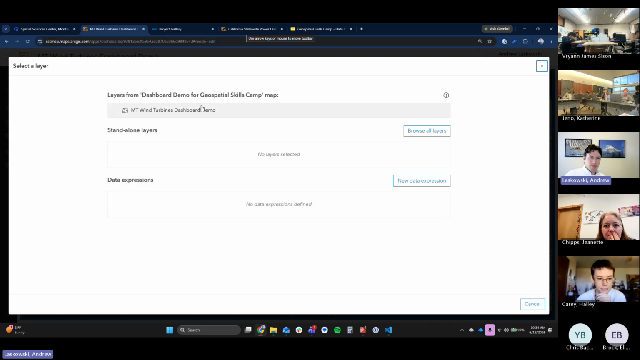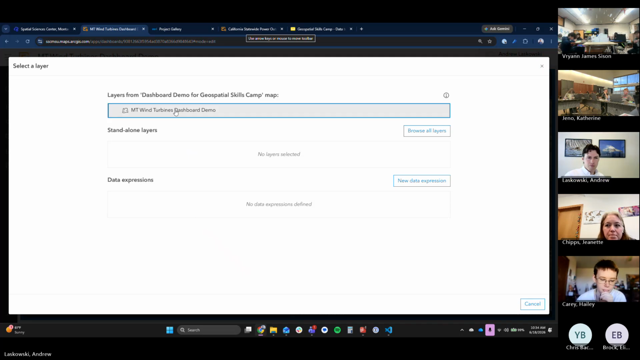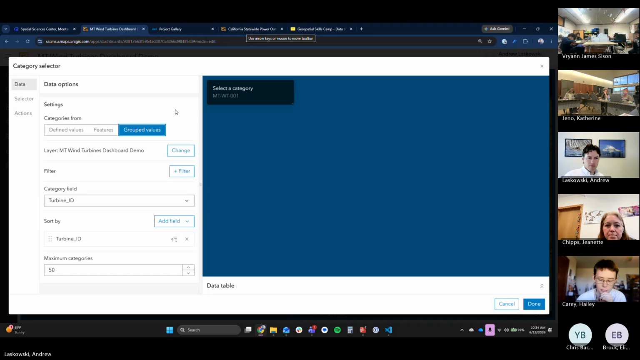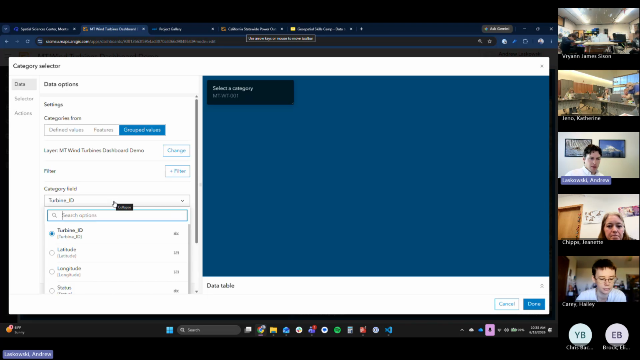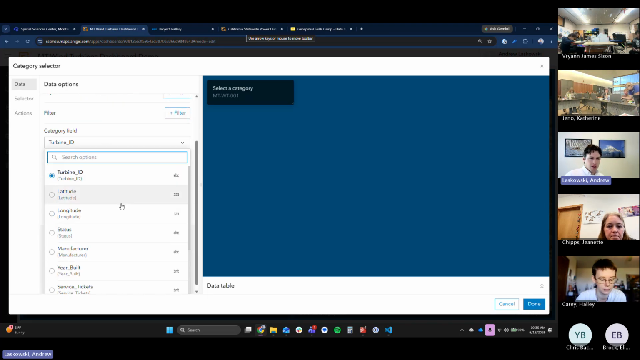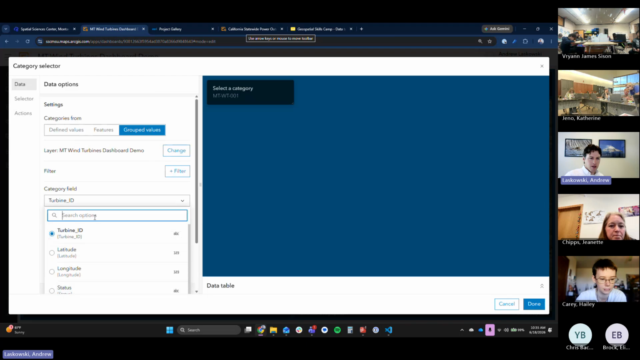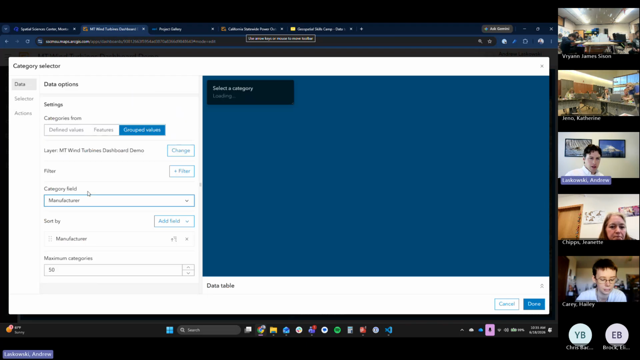This screen here pops up. It says layers from the name of our map. We've only got one layer on that map, so that's the one we're going to select just by clicking on it. I'm not applying a filter, so I'm leaving that blank, and then the next important thing to do is select our category field. It just chose a default one, which is the turbine ID, because that's the first attribute. Instead of that, I'm going to click on that drop down and just go down to the manufacturer.